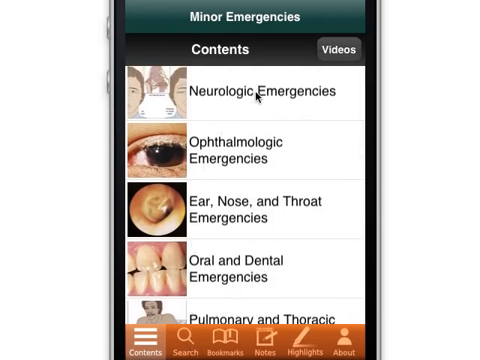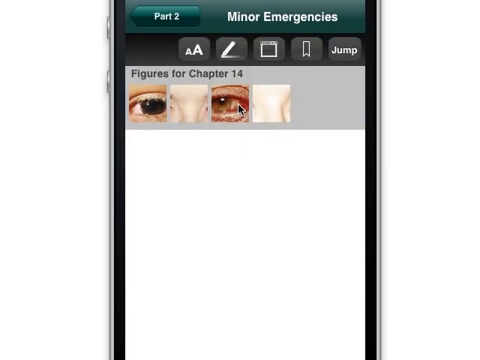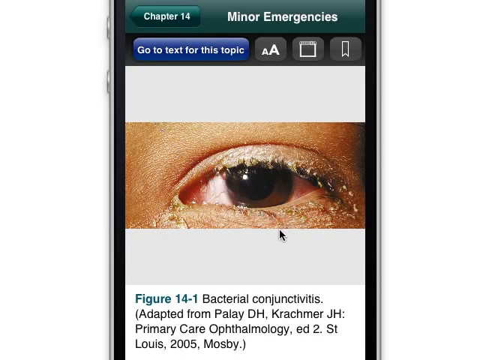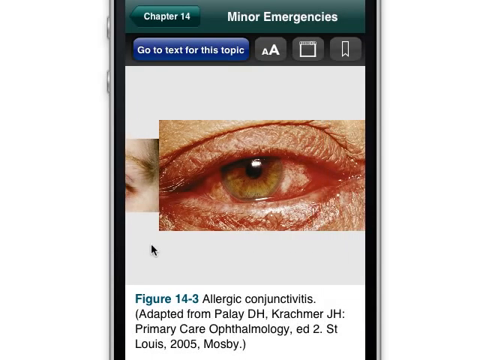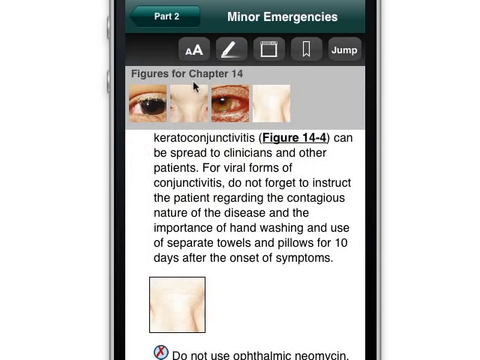You can look at the contents and go into a chapter, and within a section there are other divisions such as conjunctivitis here. The photographs are visible, and each has a legend. You can scroll through these photographs just by swiping. And here's an example of epidemic keratoconjunctivitis. And then you can go straight to the text for that area and learn more about what keratoconjunctivitis entails.